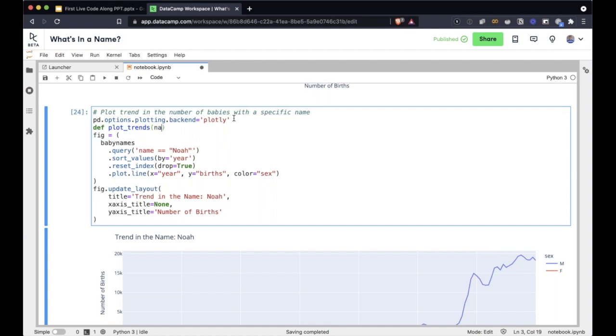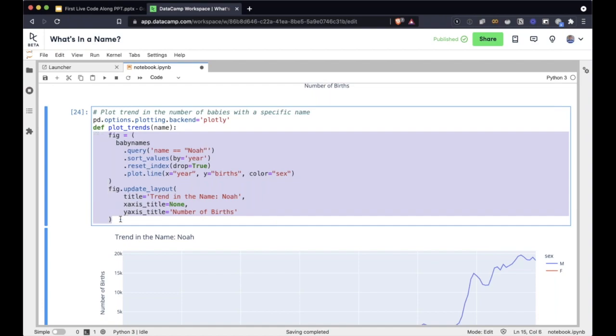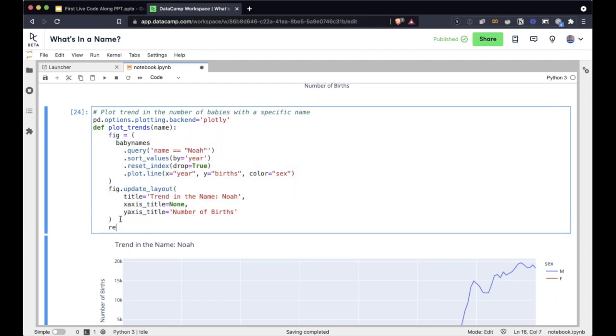And it's going to take one argument, which is the name. What I'm going to do now is indent this so that it becomes the body of the function, and I am going to return the fig. So the function needs to return the actual figure.